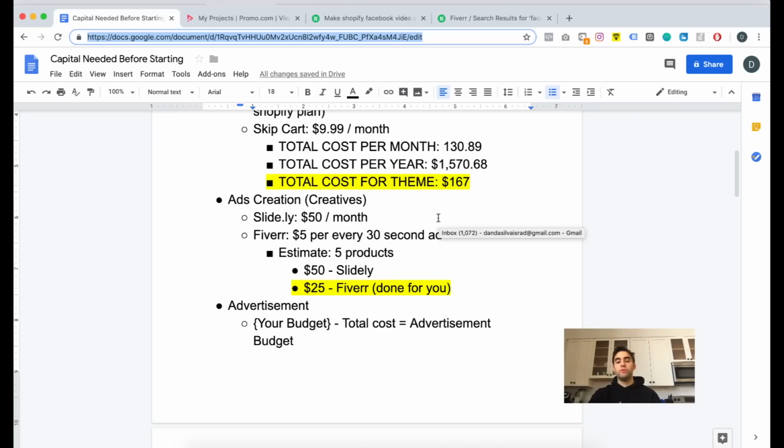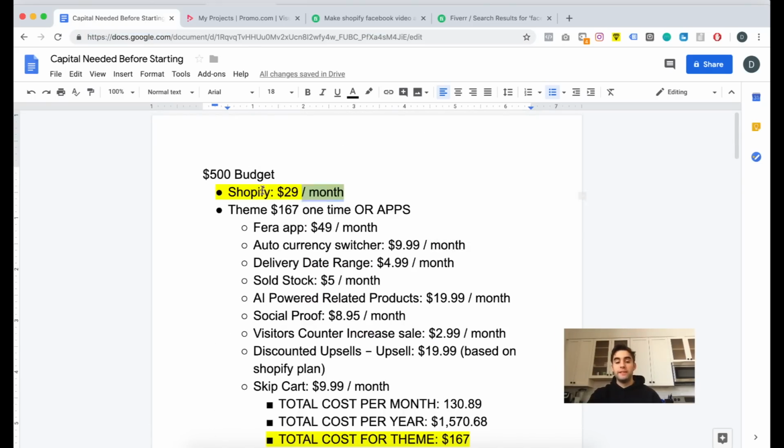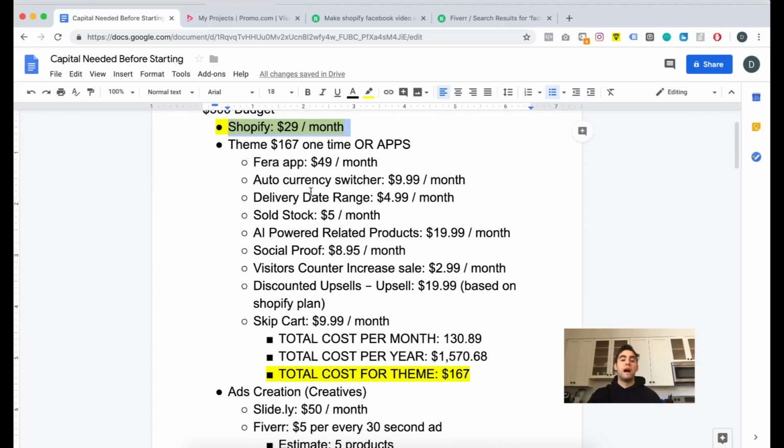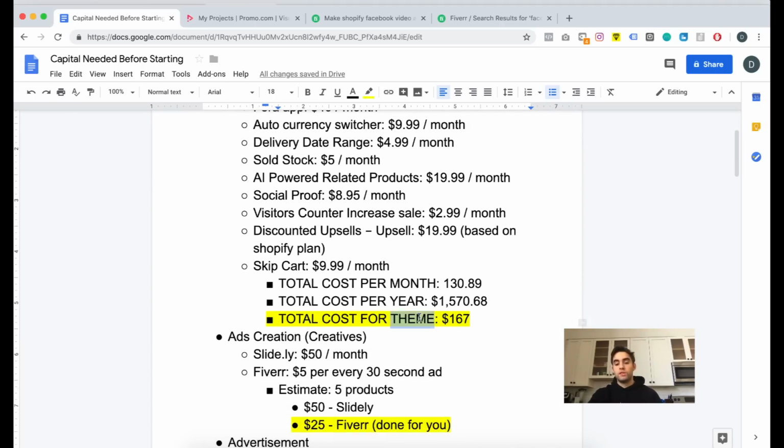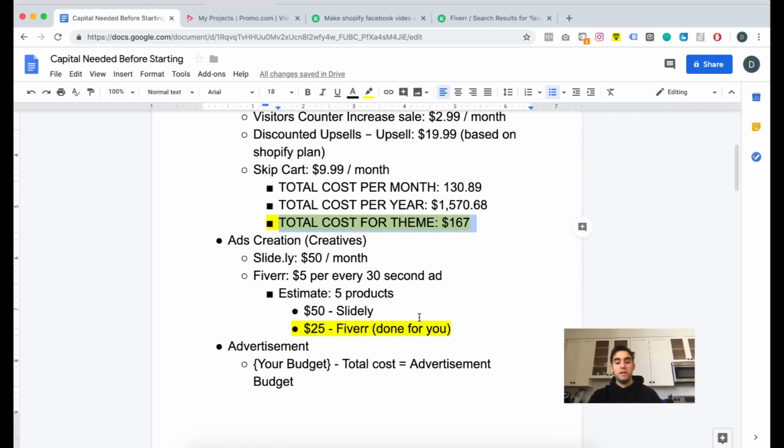So in regards to what the yellow is, just for reference, it's the most viable option. So Shopify, you need it. Total cost for a theme, $167. That would be your most cost efficient. And then Fiverr, done for you. So basically, if you wanted to pay somebody on Fiverr $5 for every 30-second ad, or maybe 10-second ads, you can expect to pay $25.